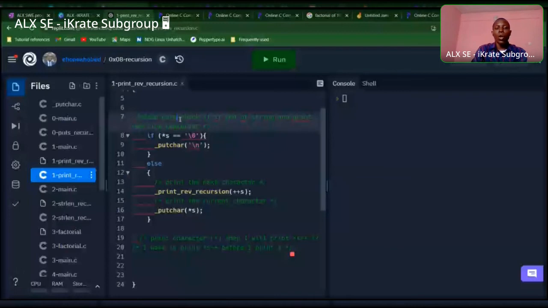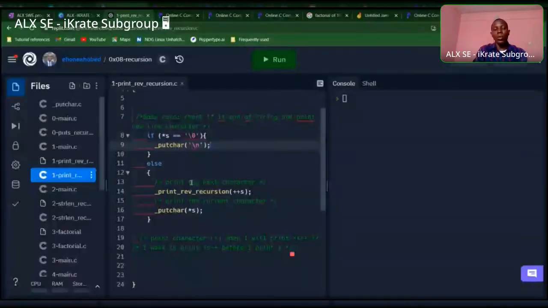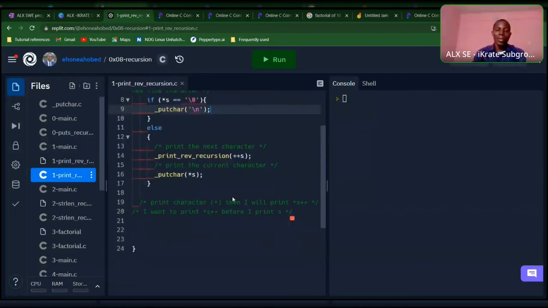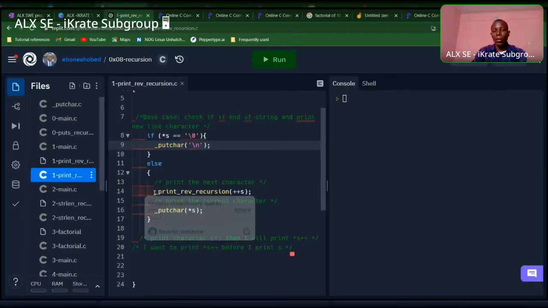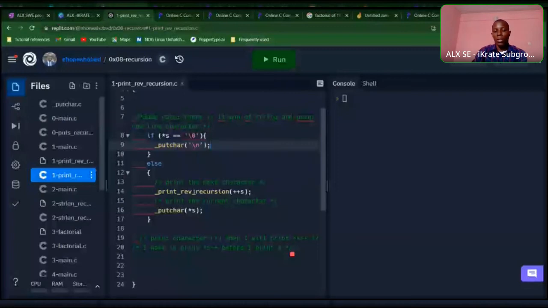Okay, so all we are doing is checking if we are at the end of our string. If we are, then we should print the new line character. Else, what should you do? Print the next character. That is for the reverse one. The reverse one is a bit tricky. It's a bit tricky because we are saying that you should first of all, check if we are at the end of the string. If we are not, then we want to do what? Use the same function on the next character.